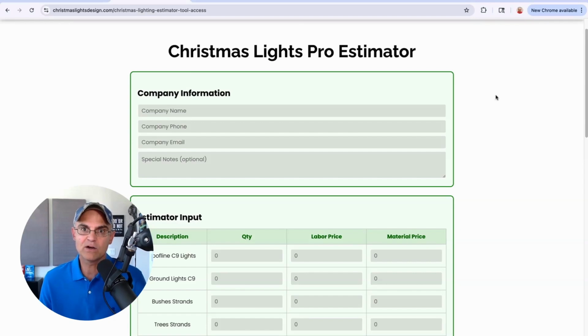Now, this tool right here, Christmas Lights Pro Estimator, there's several sections here. The first section, as you see, is where you're going to enter your company information. Now, you don't have to do that, but it just helps if you're going to print this estimate or you're going to email this to a customer. So the first section is where you're going to want to do that.